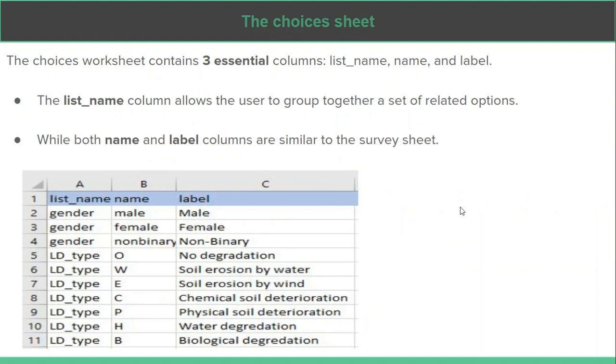Now the choices sheet contains three columns: the list name, the name, and the label. The list name column allows the user to group together a set of related options. As you can see in the screenshots, these first three options are all gender options. They're all options for the gender question. So you can have male, female, non-binary, and all of these are categorized under a single list name called gender.